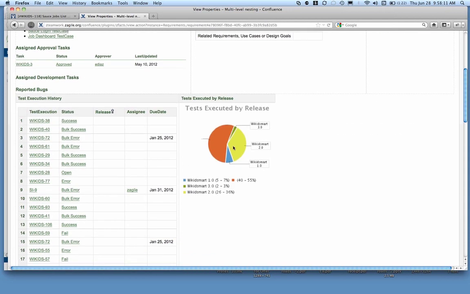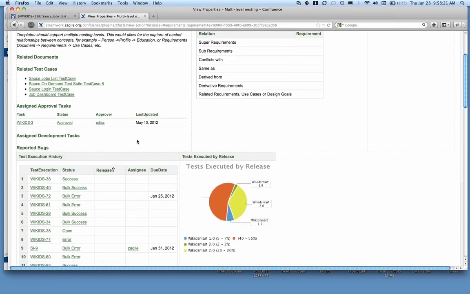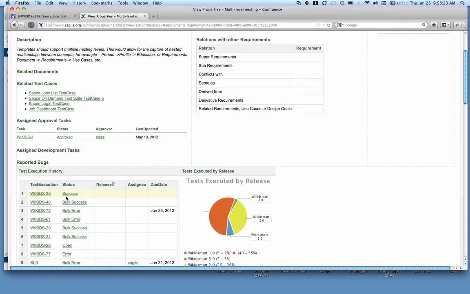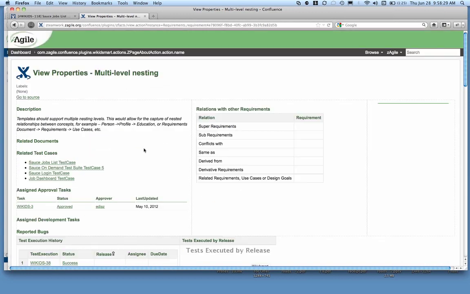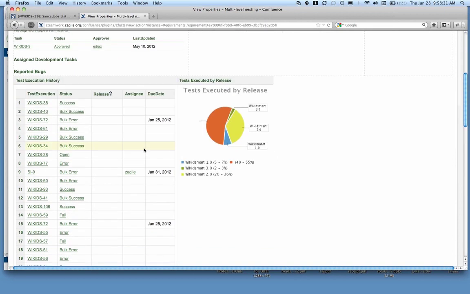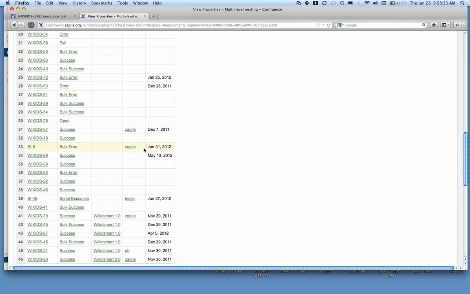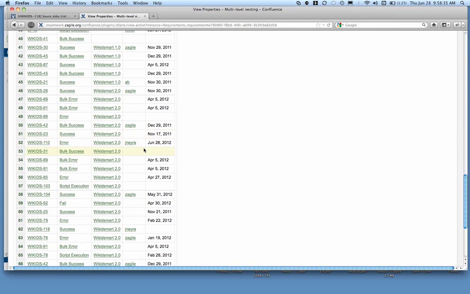Here's the approval task for this requirement. Here it will show you what releases it was executed in, and what the results were, and so on. So this is basically the test history of this requirement. And if there are any bugs reported against the requirement, they would be reflected here. And as I said, you can continue at all levels.